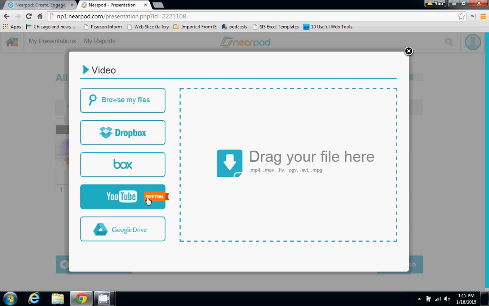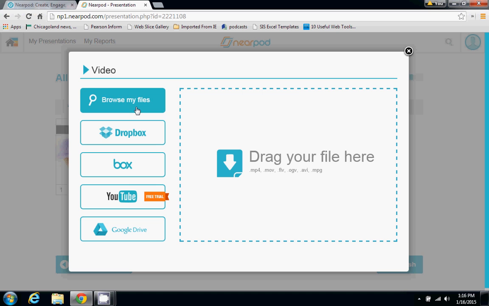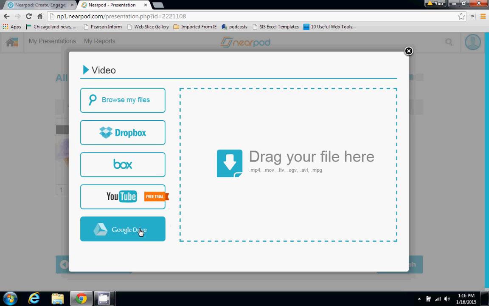You'll notice that there's an orange banner across YouTube that says Free Trial. This is a subscription-based option, so if you want to include free videos, you'll have to either upload a video file from your computer or from one of these different cloud storage options. These are the supported movie file types if you choose to insert a video into your presentation.